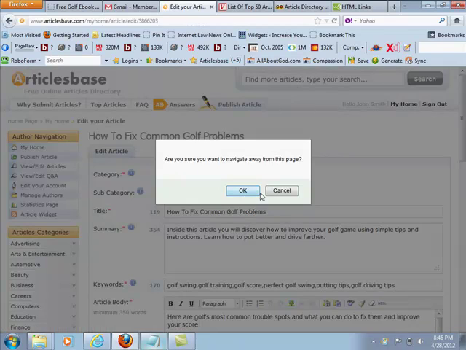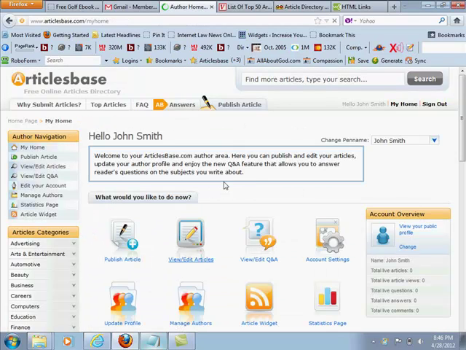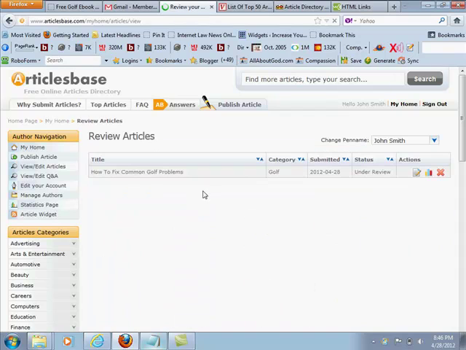So there we go. We'll go back to My Home and then choose View Edit Articles. And if you add another article to publish, then you would just go ahead and publish that article as well. Once it gets submitted, you're going to get the backlinks, you're going to get the exposure on a high authority site, and it's just going to help you generate some potential traffic.